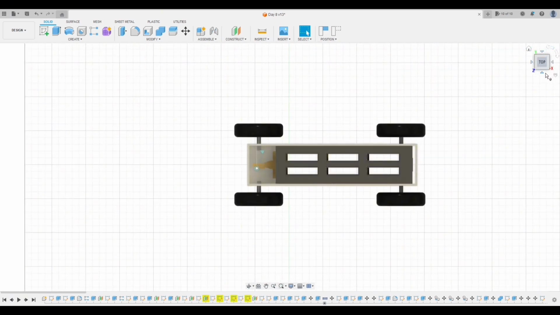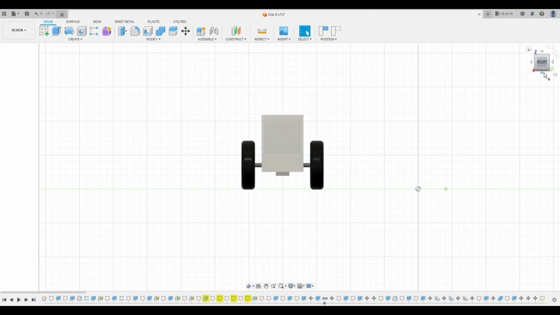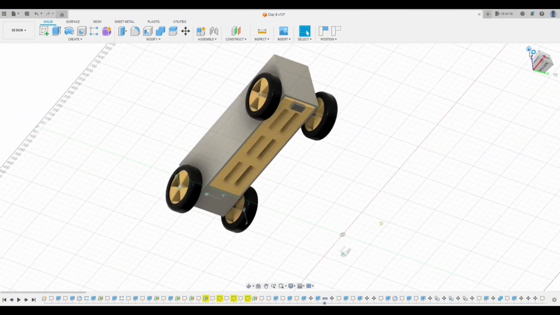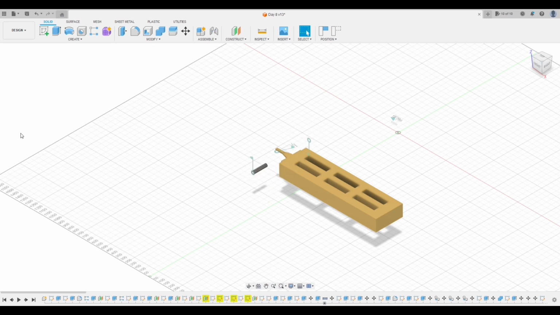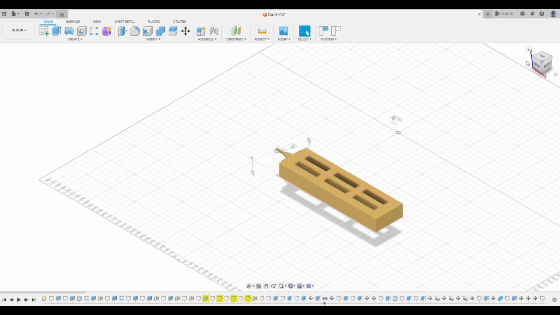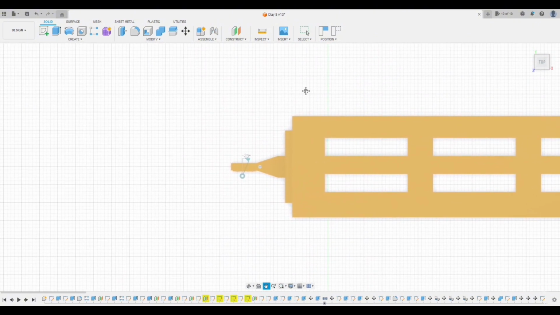So this is the top view, the side view, and the bottom view. I will explain further for the mechanism part of this robot. Now, let's see the inside of the robot. It might take a while for me to disconnect all of the bodies so that we can see the inside of the robot. This is called the slider mechanism.